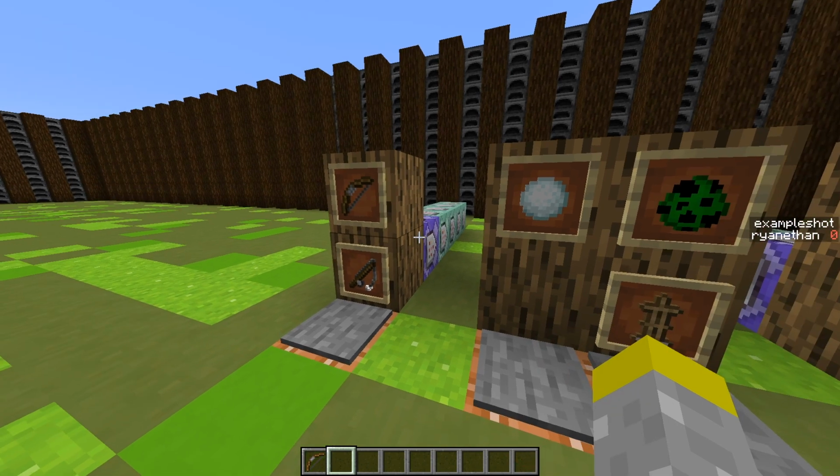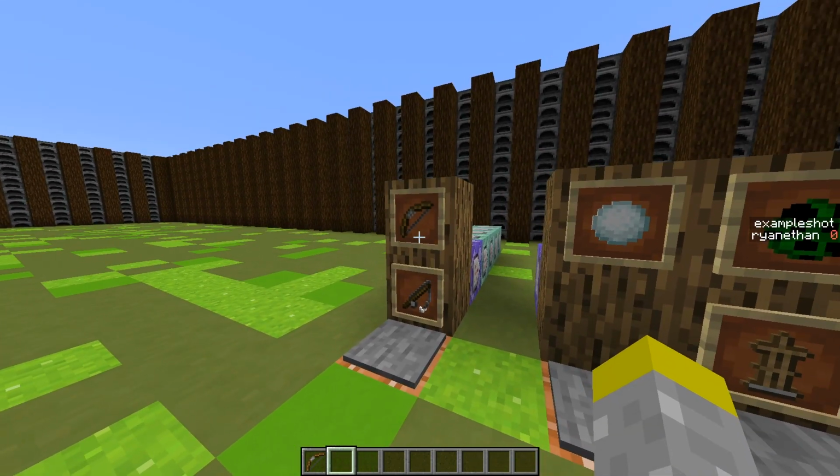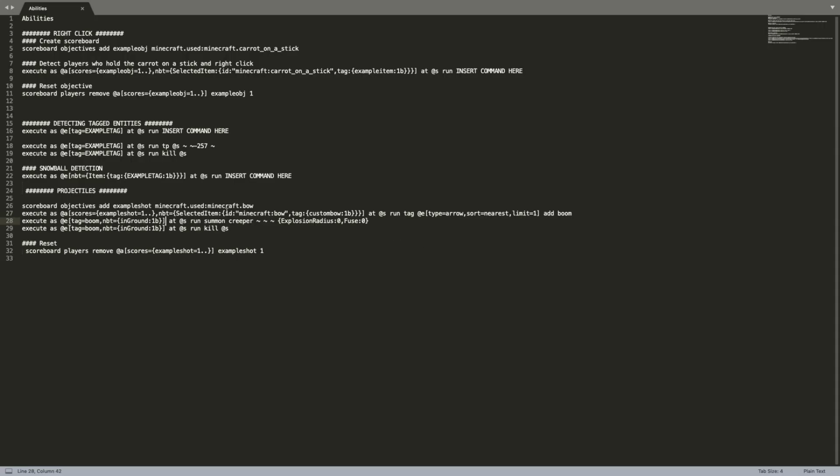And depending on what you're trying to do, this can be very difficult. But I'll show you an example of just trying to execute directly on the projectile, and then I'll also explain what can make it harder to do. So for this example, it's just a bow that shoots explosive arrows. It's just 5 lines of commands.